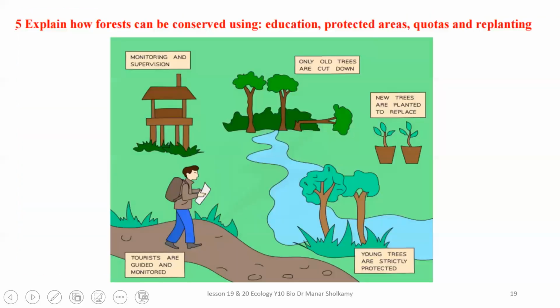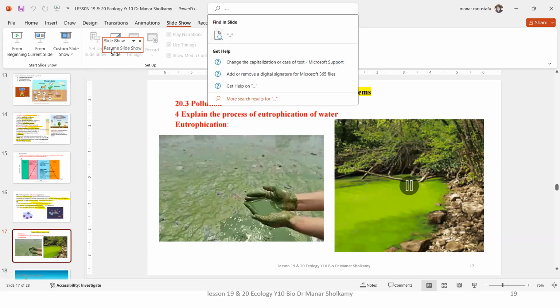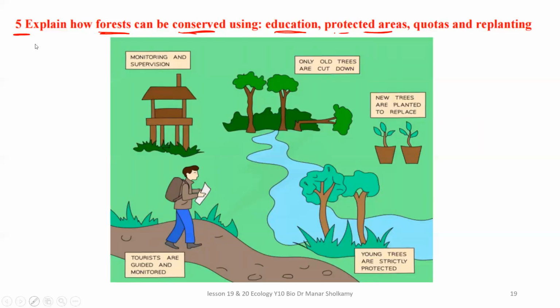Good. Let's see, I want to show you that 9 and 10 are the same. Explain how forests can be conserved using education, protected areas, quotas, and replanting. Fine. Please memorize this sentence. You'll find it also written exactly like this.